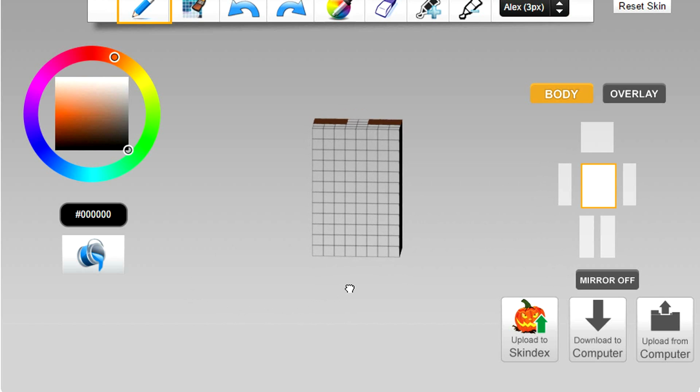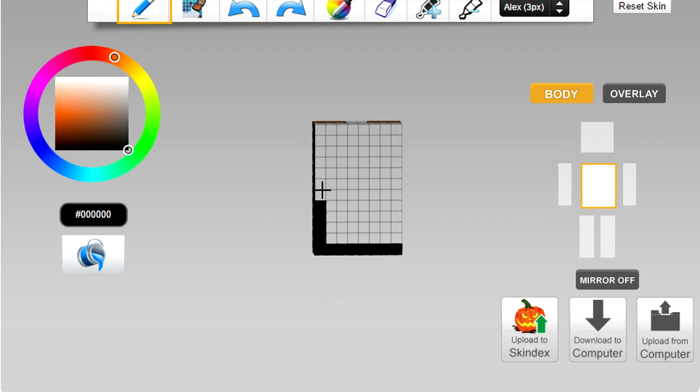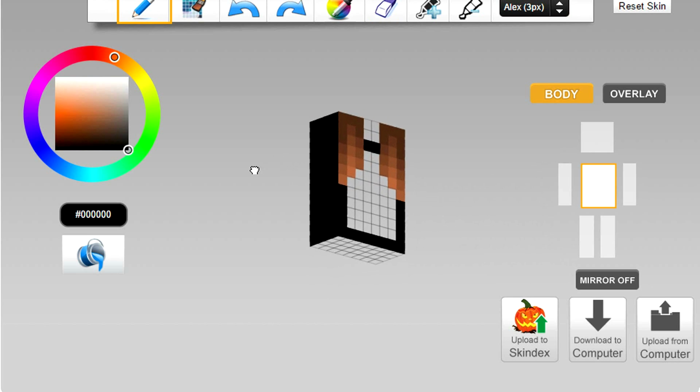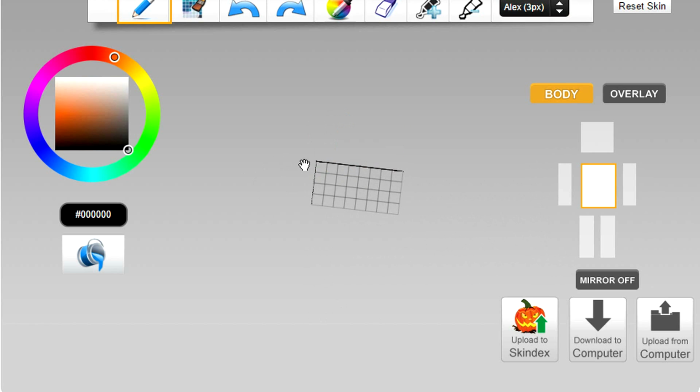Now, on the back, I'm going to outline it just like I did in the front. And I'm going to erase my mistakes and finish at the top. And don't forget to do the bottom too.